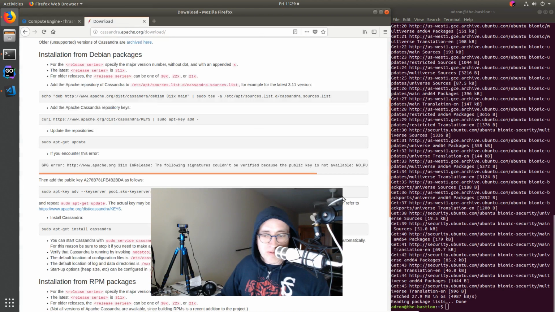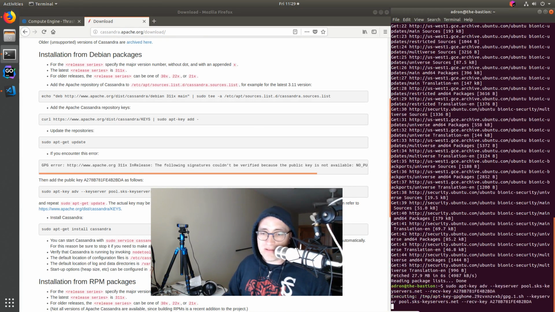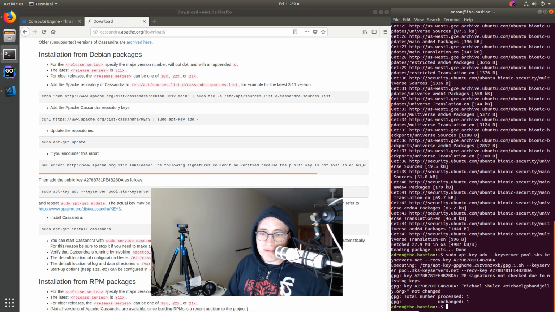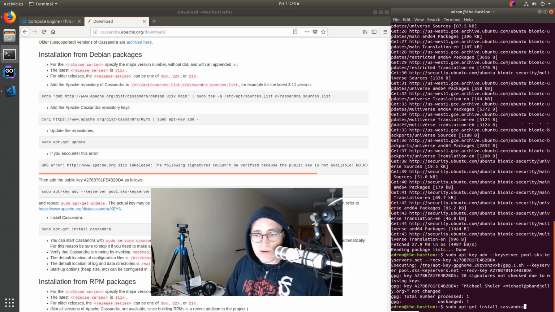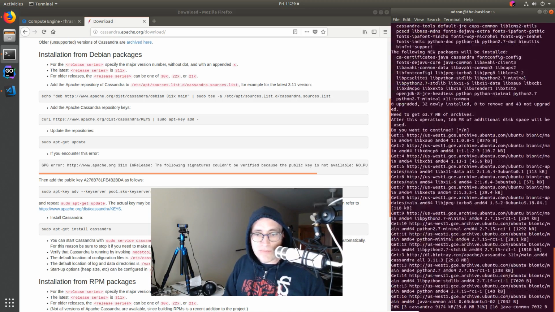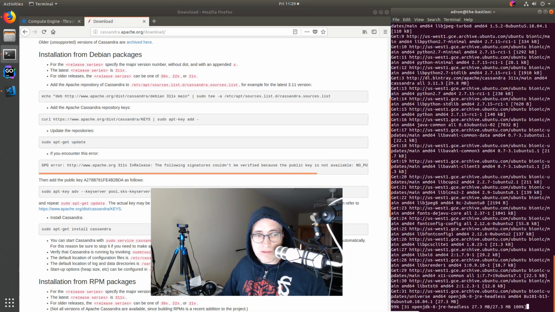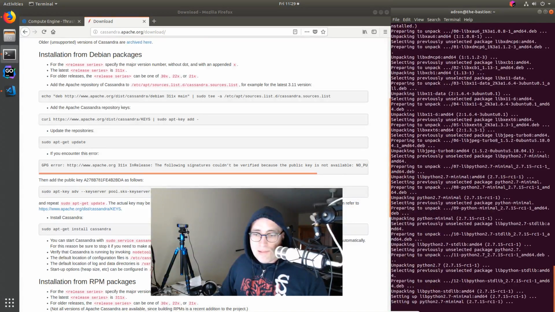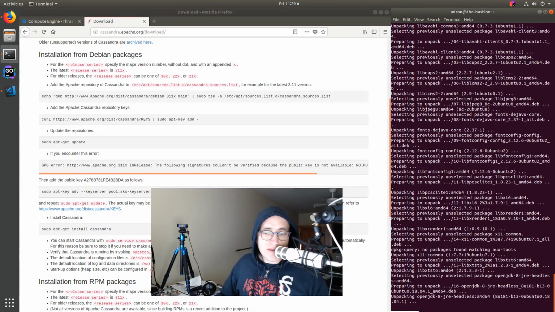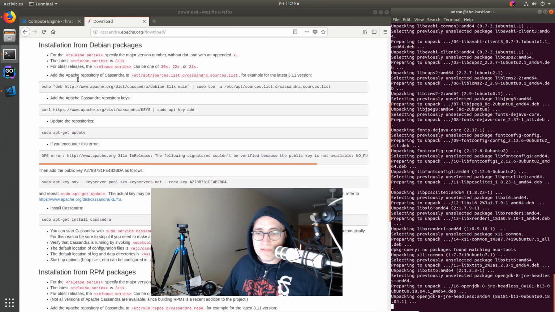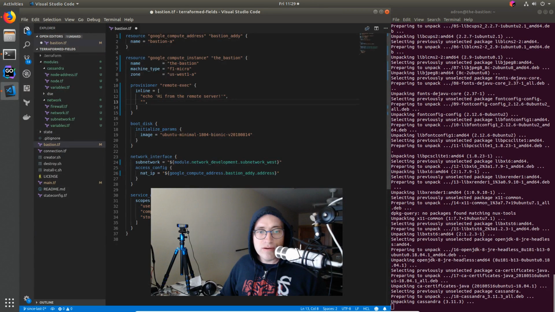And remember, this is just going on the Bastion. This is just a test. I just want to see it actually go through that. Okay, that looks cool. So we got the key, and now I can do sudo apt-get install cassandra, right? Yes, please install it. And everything looks perfect.